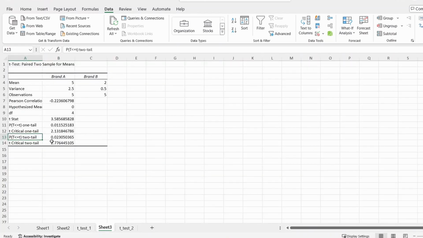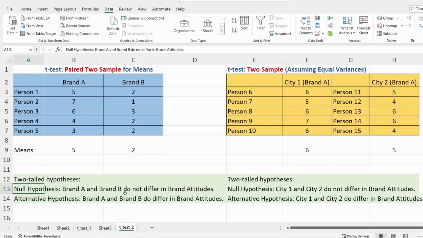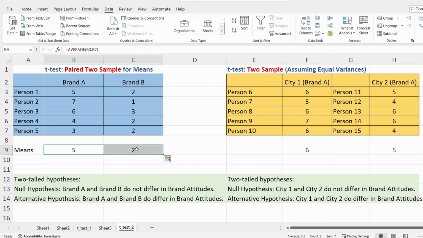The p-value here is 0.02, which is smaller than 0.05. That means that we are going to reject the null hypothesis here. That means that these two means are significantly different. Okay, so this is the paired two-sample example.